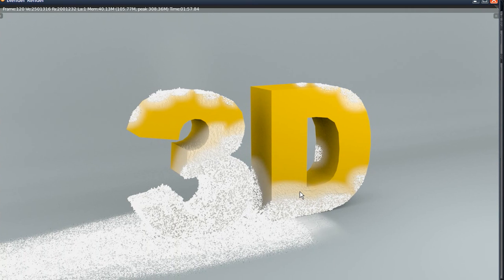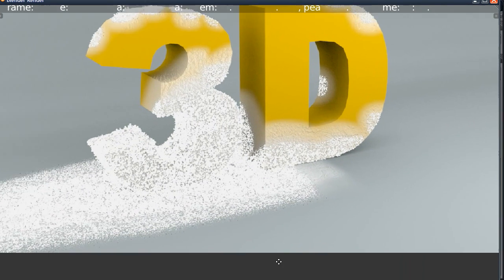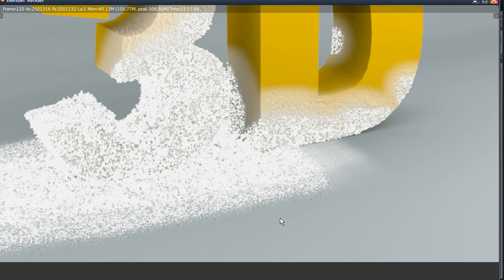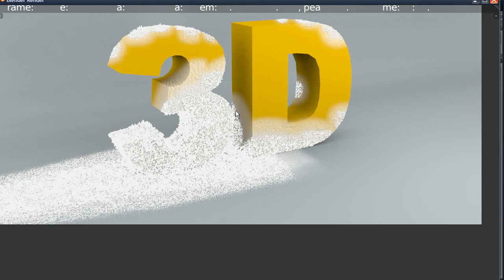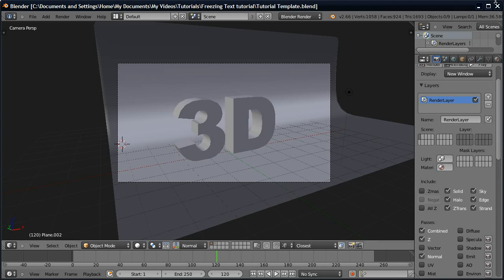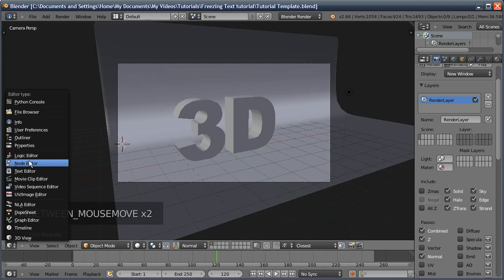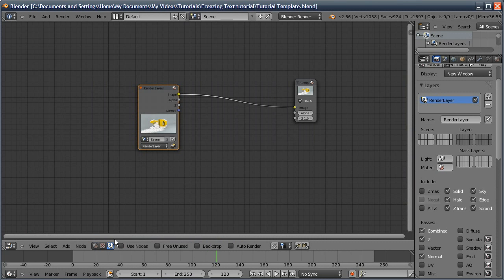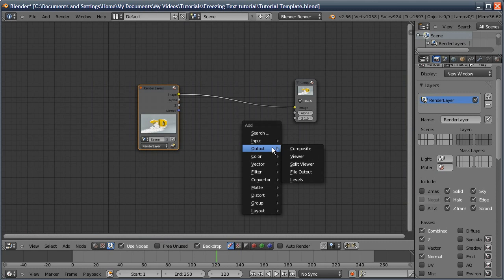So that's finished rendering, and we can now see some of those details up close, such as the bump map working. But one problem we are getting is that we're getting these little black dots, and I don't know quite what they're caused by, but it's something to do with the particles being really small at the edges, and that's something we're going to try and get rid of in the compositor, which we're going to do now. So over to the node editor, compositing nodes, want to use nodes, use a backdrop, and then Shift A output viewer.